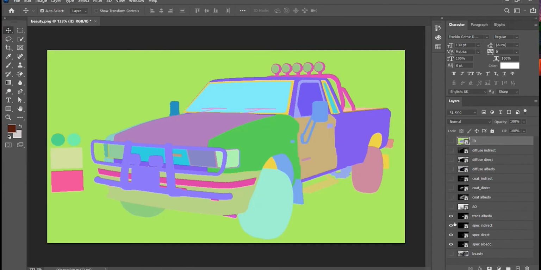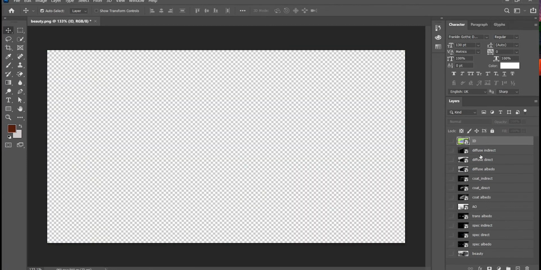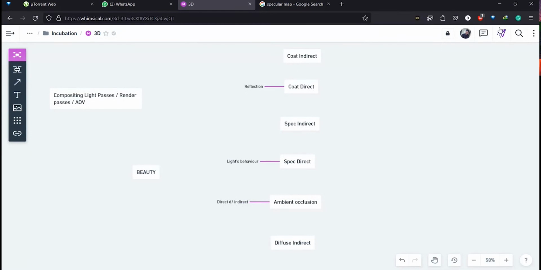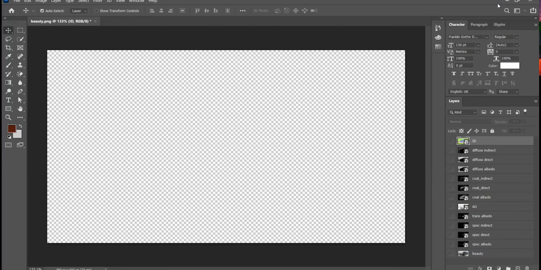Now let me turn off everything. The beauty of drag and drop is that I get all the layers with their names on them. As we discussed, let's put these layers at the bottom, and the rest we discuss later. I want to take the diffuse direct and put it at the bottom of my layers.